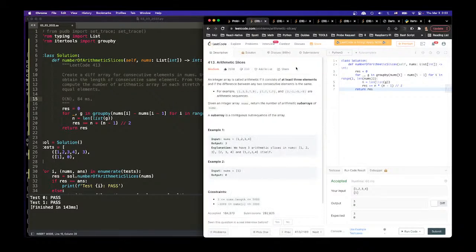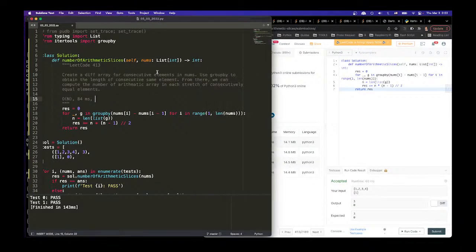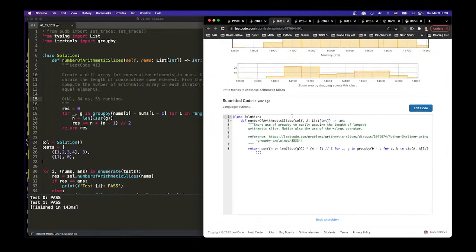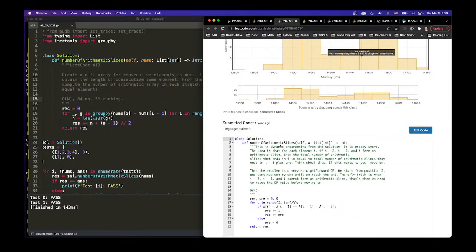184. A terrible runtime, 5%. Alright, let's see. So that was from previous. I have to use this. I use walrus. I use zip. That's fine. I can use a walrus. I was thinking about using walrus. Yeah, group by.